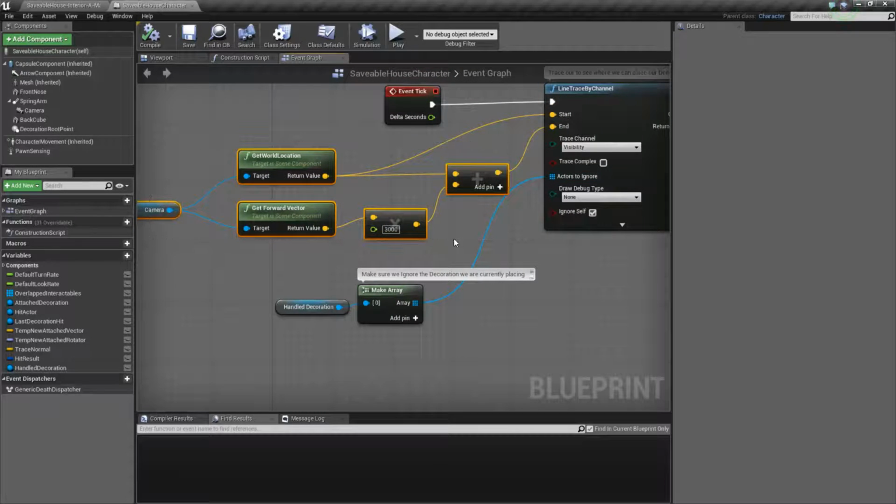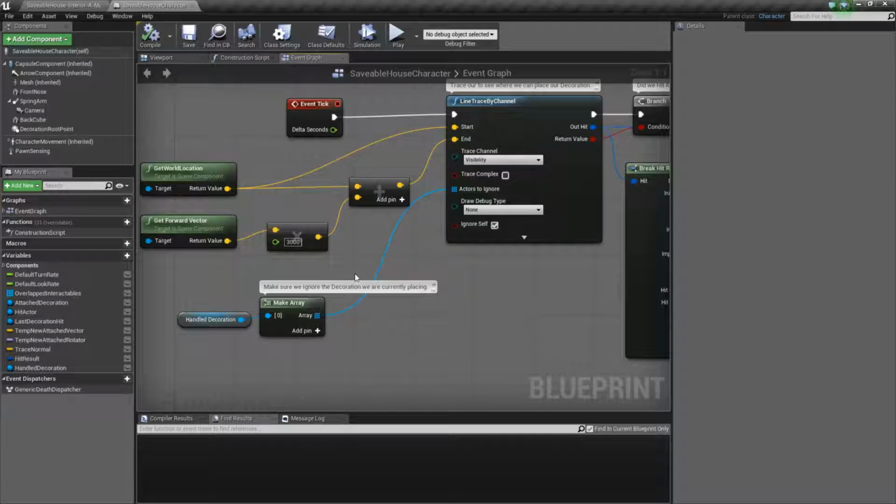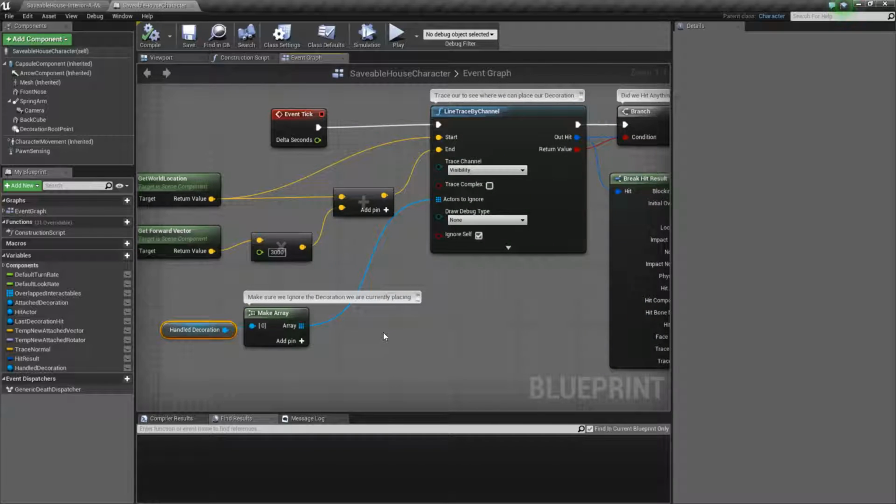We fire off a line trace forward, and we make sure we ignore any decoration we may be handling. Handled decorations are decorations that we have determined we are going to work with. We're picking up, we're moving, we're spawning, we're scaling, we're rotating. This is our reference to whatever we're working with. Because if we do not ignore that, our line trace is basically going to hit the object, move it closer to us, the next frame hit it again, move it closer, and we're just going to see the item zoom in on us, and we're going to wonder why everything exploded.